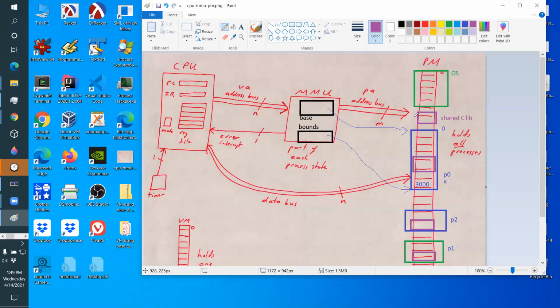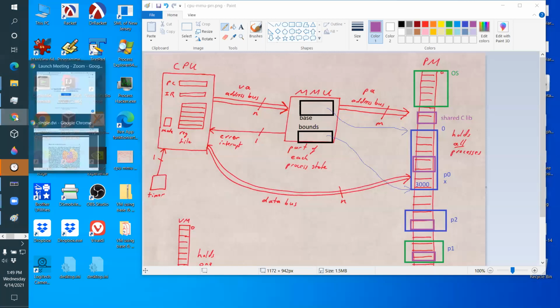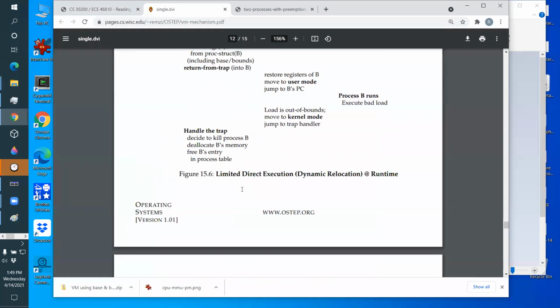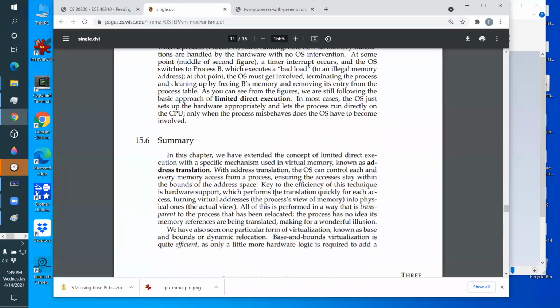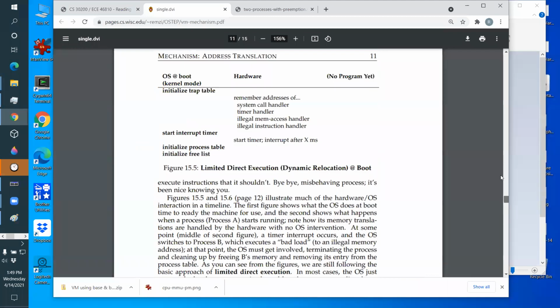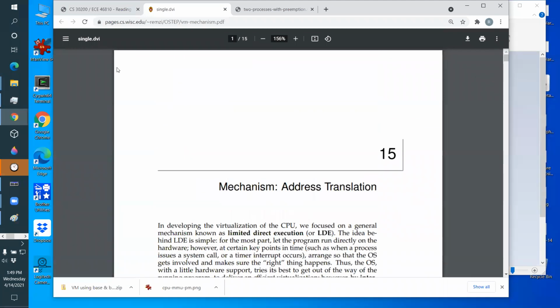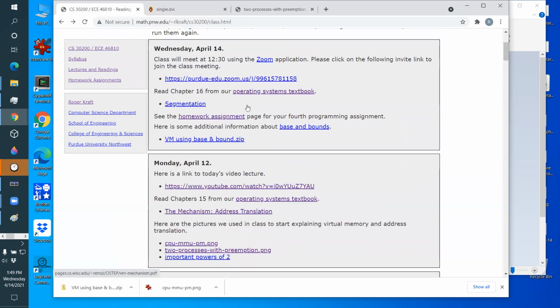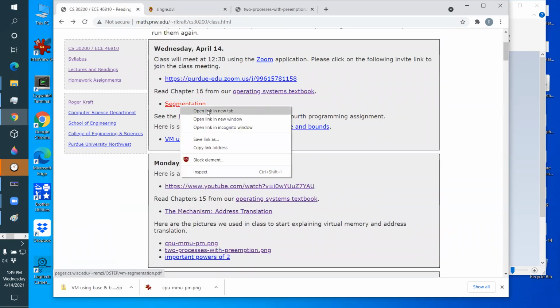Okay, so on Monday next week, we'll do the segments. We'll do the virtual memory system that adds segments, the next chapter, which is going to be essentially this base and bounds system multiple times. We'll go from address translation, which is base and bounds, to segmentation.